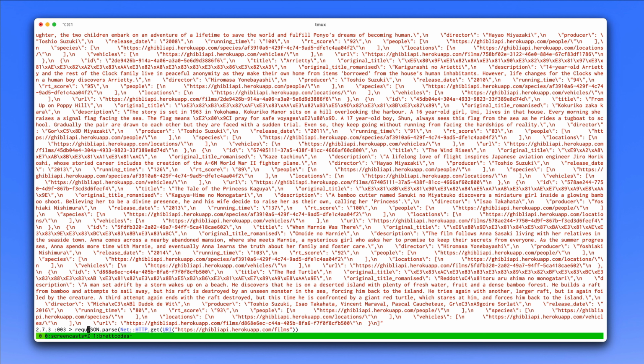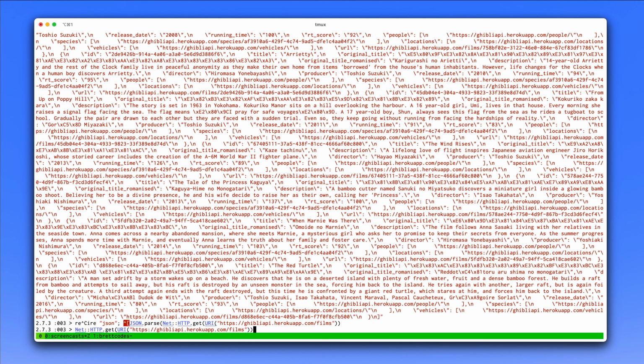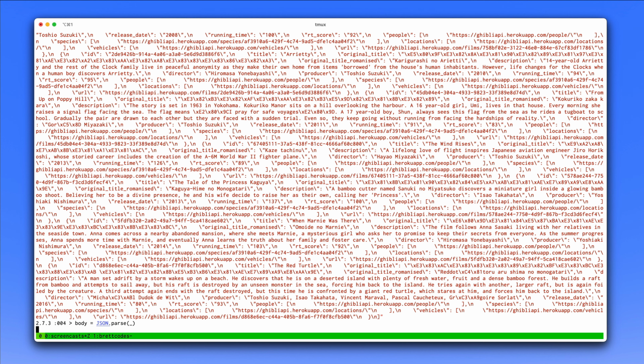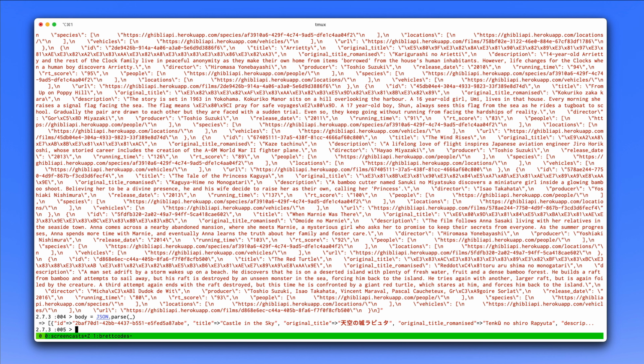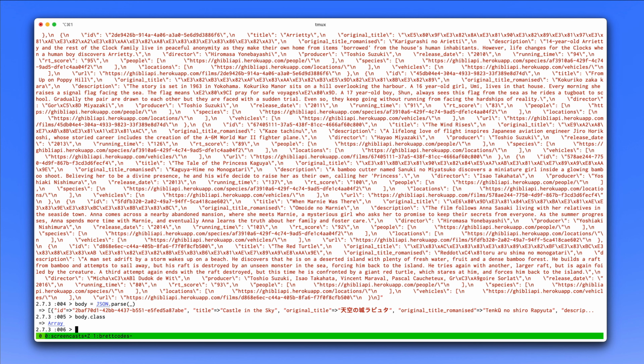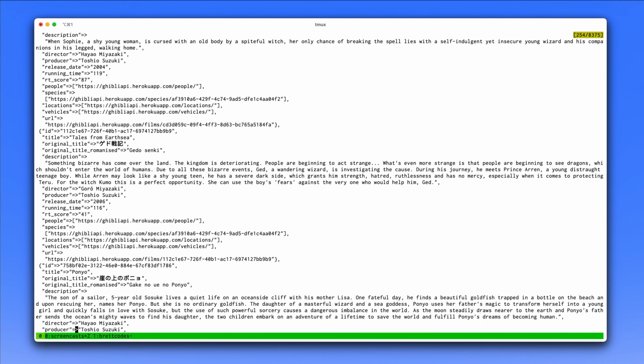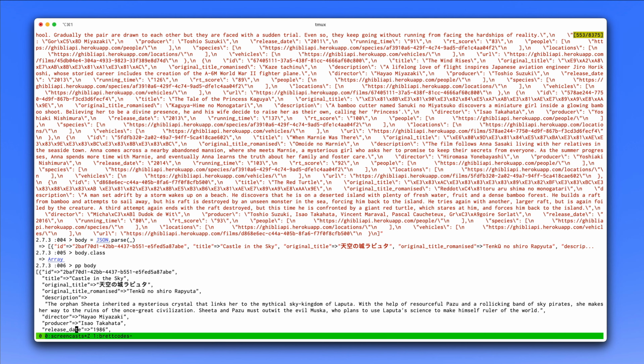JSON.parse. We may have to require JSON. So we'll require JSON, and then we'll have to parse that. So we'll do bodies JSON.parse. If we do underscore, that's the last return thing in IRB. So now we have this array, right? Bodies class is an array. And let's do pretty print body. And that is this massive array, right, with all the data.